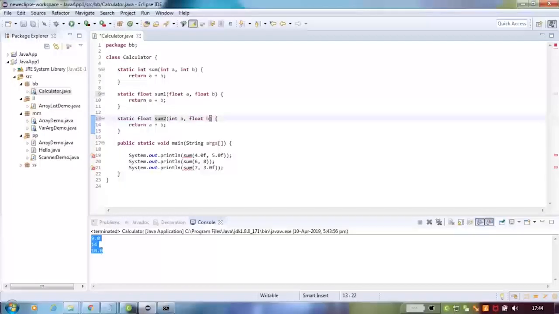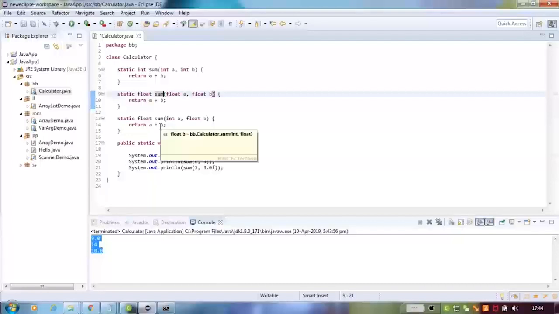So in function overloading, all the functions will be in the same class, and there is no concept of inheritance. All the functions will be in the same class, and all the function names must be the same. Okay, that is all about function overloading.